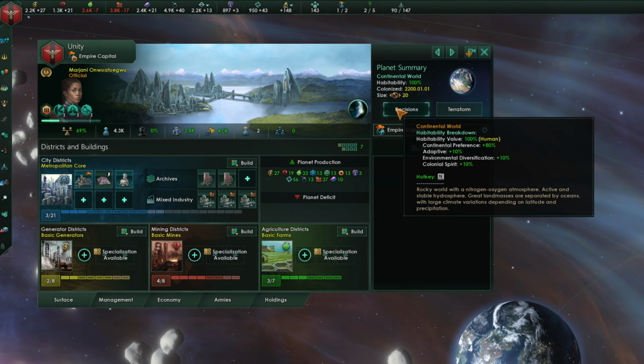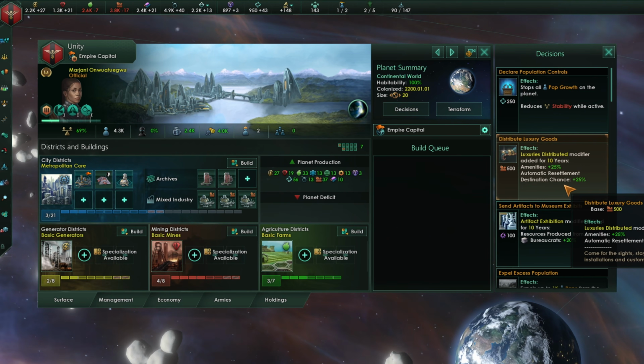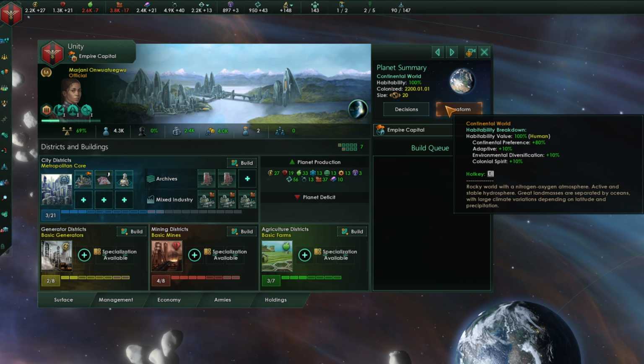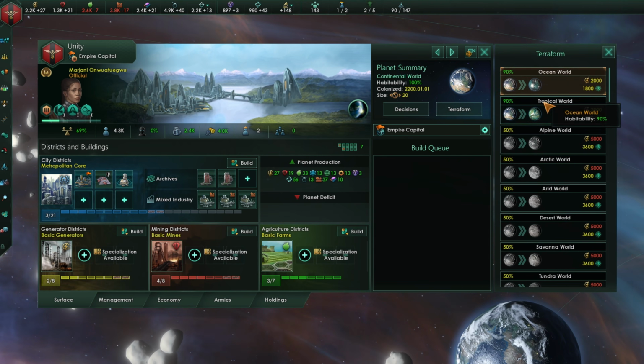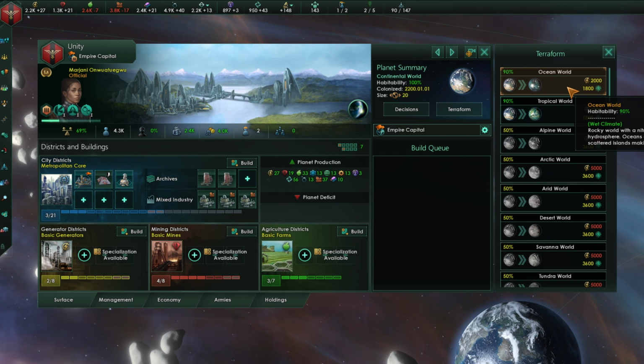If you click this button here, you can access a couple of planetary decisions. For example, distribute luxury goods. You can spend some consumer goods to increase the amenities on the planet. Right next to that is the terraform button, which once you've researched the relevant technologies, allows you to terraform the world into a different planet class. This can help you improve the habitability of that world.